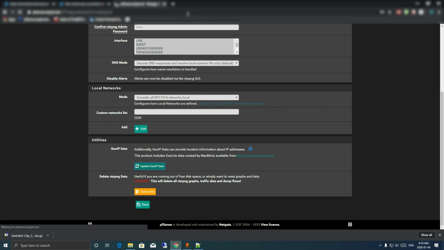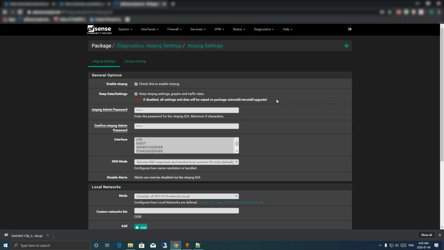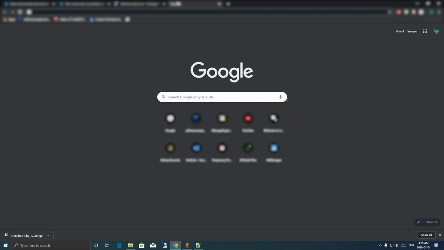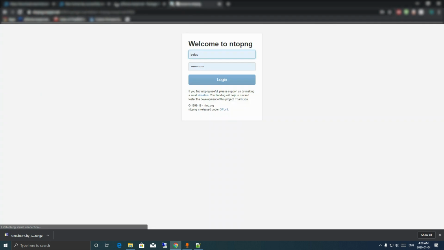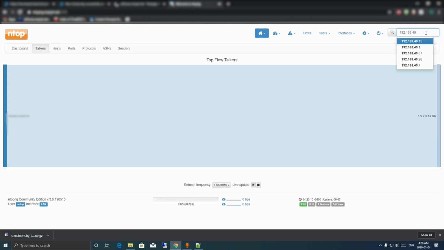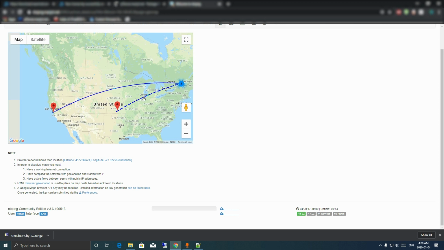Okay, it's loading. And one more thing, if your license key doesn't work right away, it can take up to 5 minutes before it actually starts working. Otherwise it's just going to keep saying invalid license key, so you might want to wait, or it might just work right away. So I click save, and we go to Ntopng login, and I'll just put the IP address of this computer here. Press enter. Okay, didn't find any. That's weird. I'm using it now. Okay, there we go. So there you go, it is working.